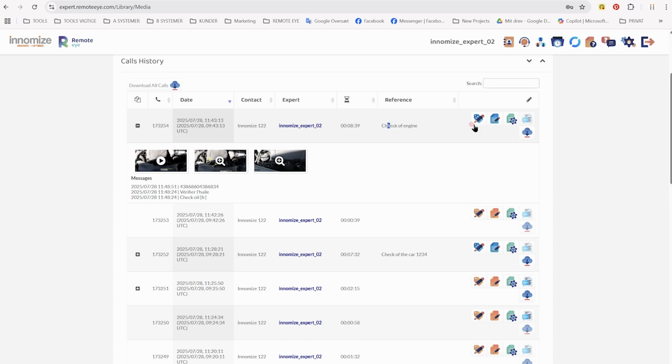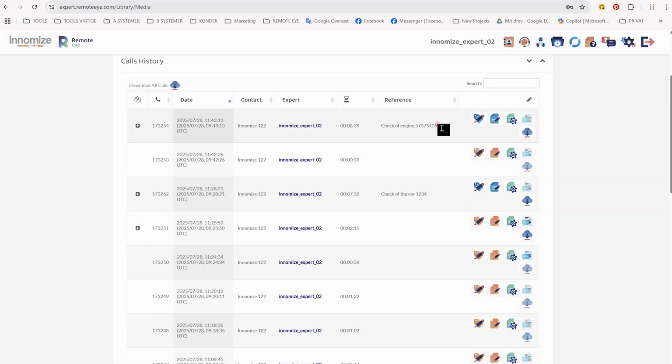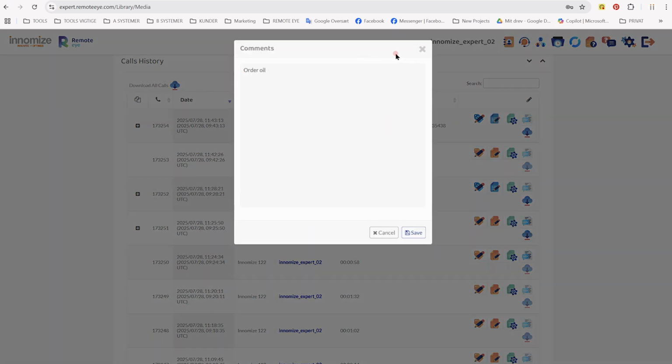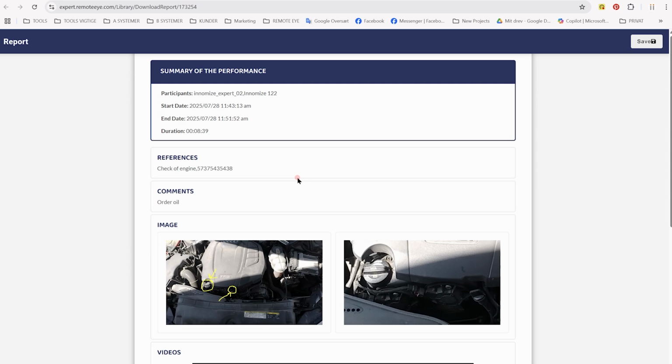As you can see, I made a spelling mistake here, so I could also go and check that. So here we could change that, check up engine like this, and then I can delete the other one. It could also be that I wanted this case number on it, so I could also add that if I wanted to. So now we have this information here. This is the information I put in the call. It was the order oil, so that we also have in this one. And then I can click here so I can see my report.